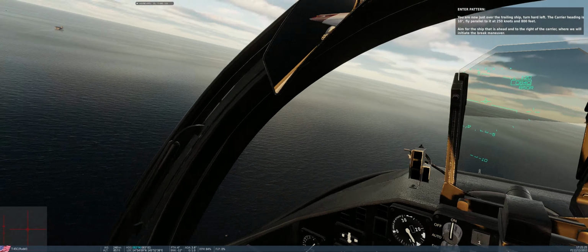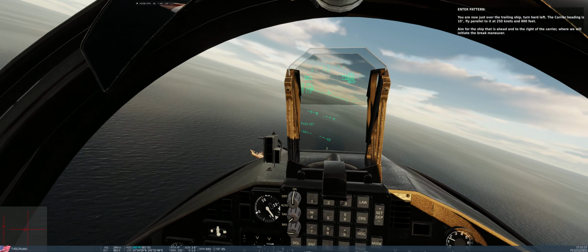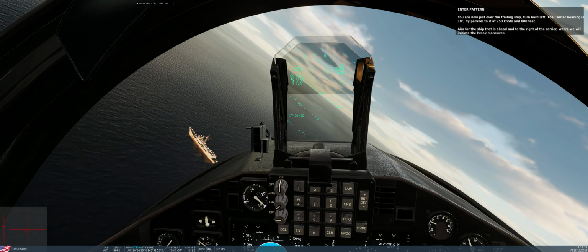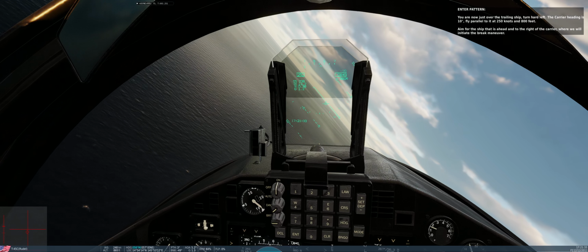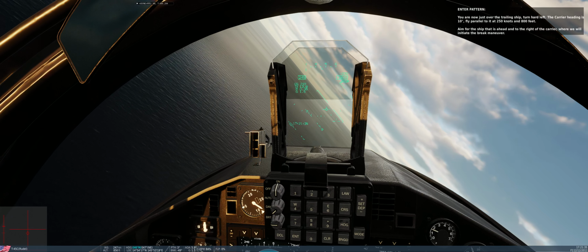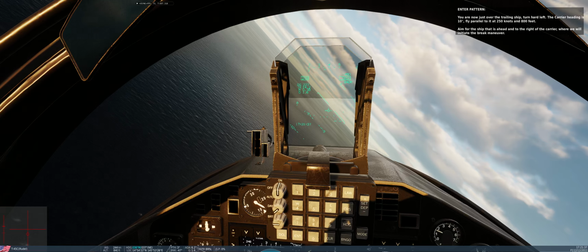You are now just over the trailing ship, turn hard left. The carrier heading is 10 degrees, fly parallel to it at 250 knots and 800 feet. Aim for the ship that is ahead and to the right of the carrier, where we will initiate the break maneuver.